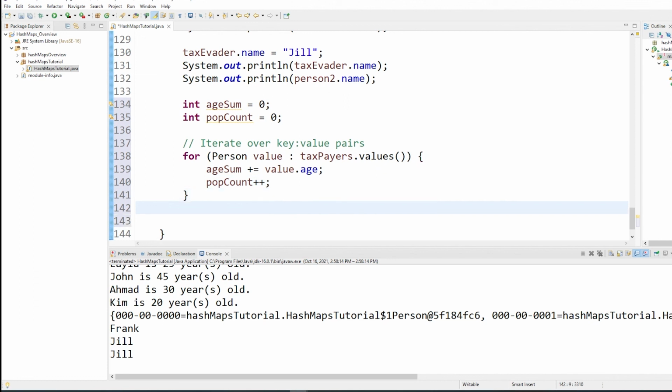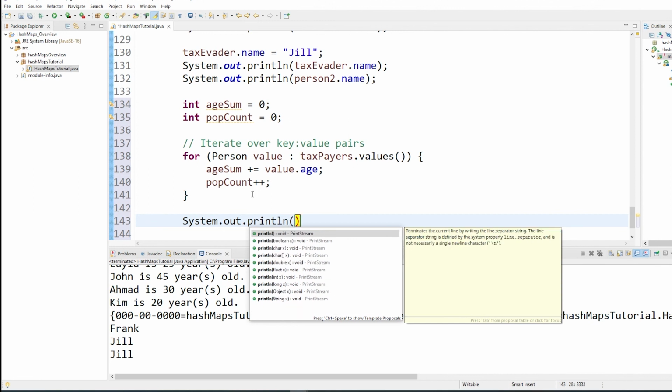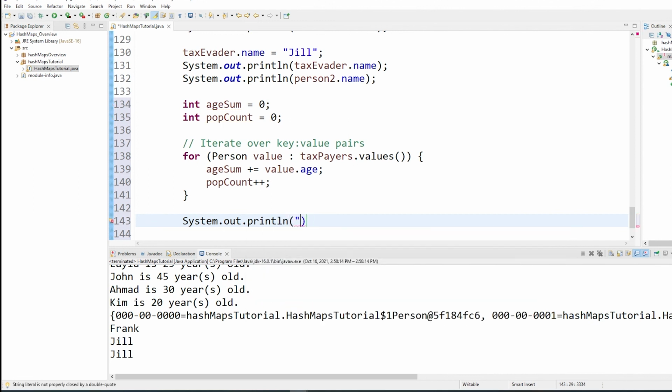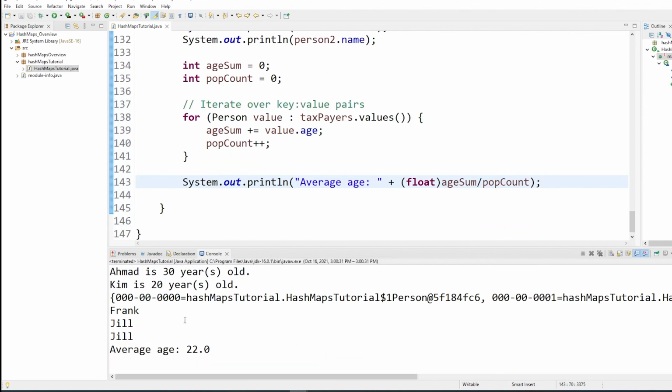And then, just like we did before, we could say System.out.println, let's say average age equals plus, and let's go ahead and do float again. Now, in the case of just a few variables, we don't probably need float precision, but maybe if you're actually looking at the entire database, you care to have float precision. Say ageSum divided by popCount. And let's print this out. That looks good. Average age, 22.